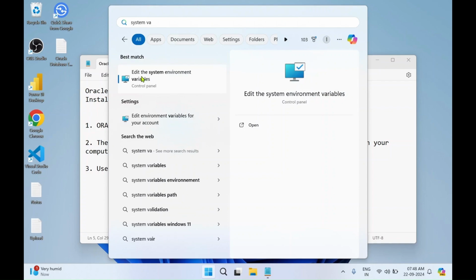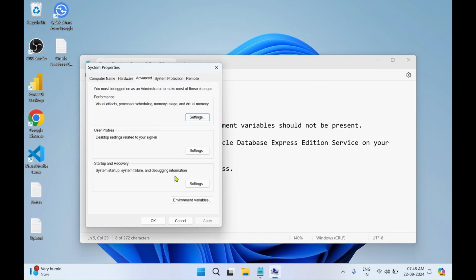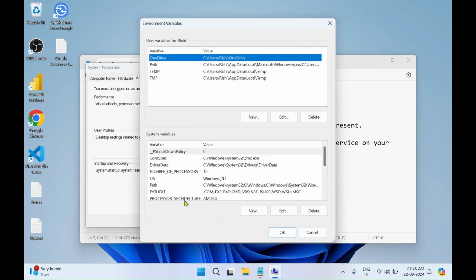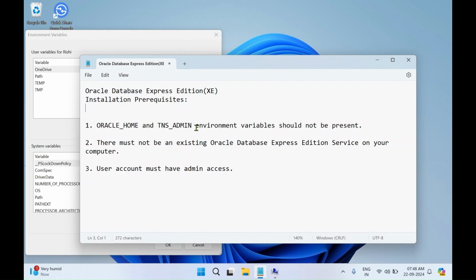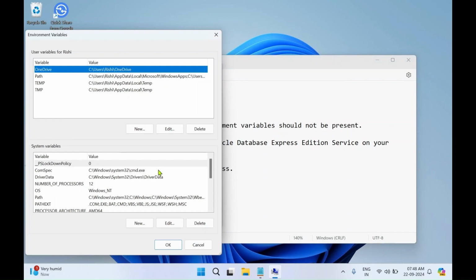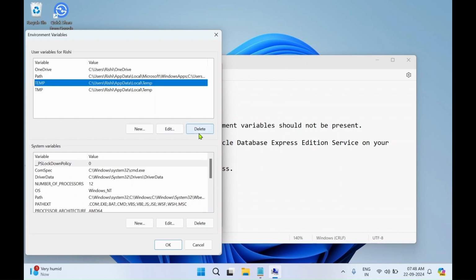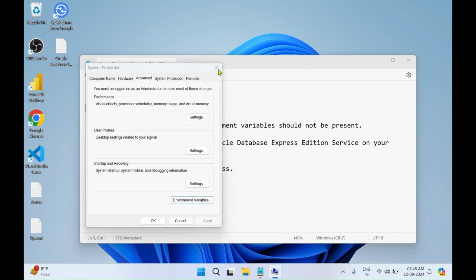You'll get this option, edit the system environment variables, and select the environment variables option. In the first section you need to check that Oracle Home and DNS Admin environment variables should not be present. In my case it is not there. In case it is present on your system, you need to select it and click on delete. Okay, so I'll close this. So our first point is checked.